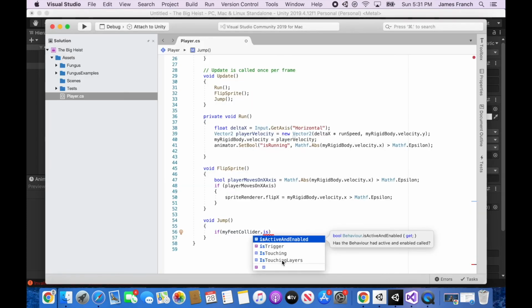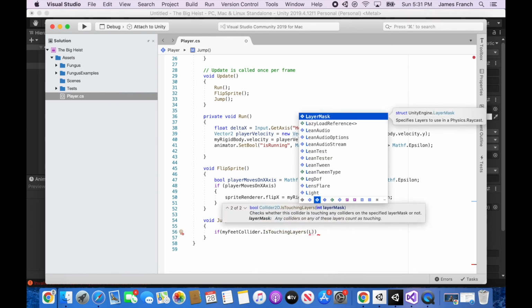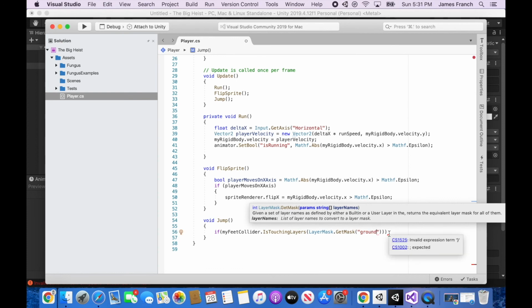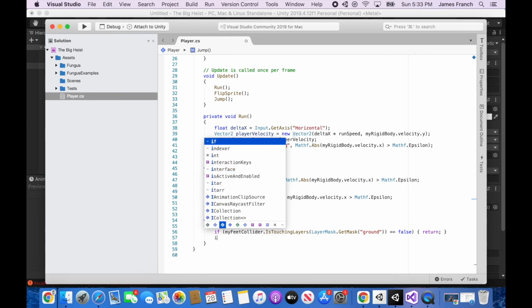So I'm going to do if myFeetCollider is touching layers and LayerMask.GetMask, and this is where I type in the name of my layer, which is lowercase ground, which was an interesting choice by me. When I type return here in the curly braces, wait, if equals false. If my feet collider is not touching the ground, then we want to stop this method. We want to return from this method, and thereby we will not jump. And I will now put the commands for jumping after this.